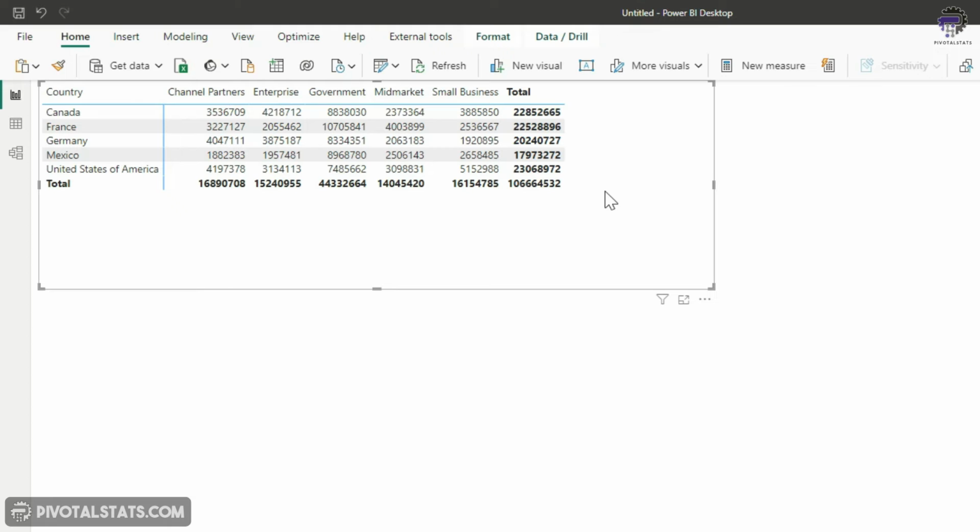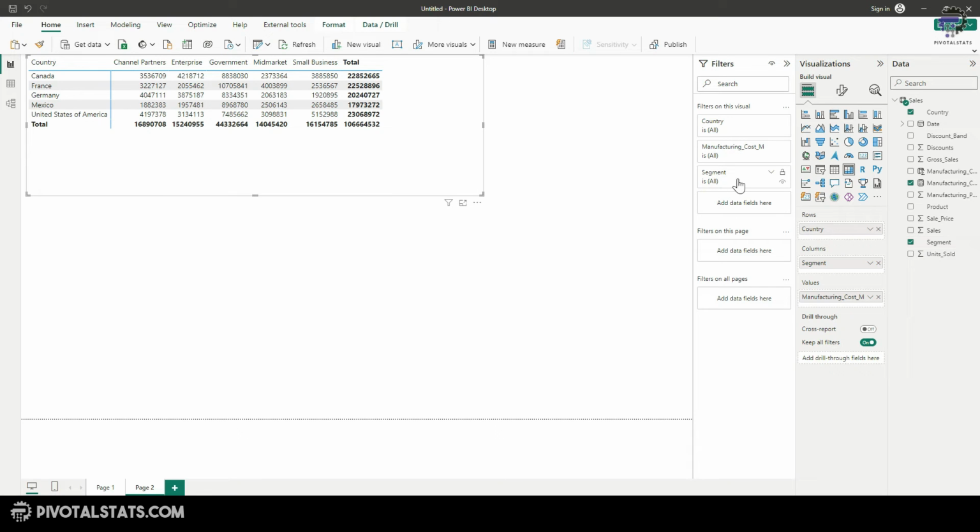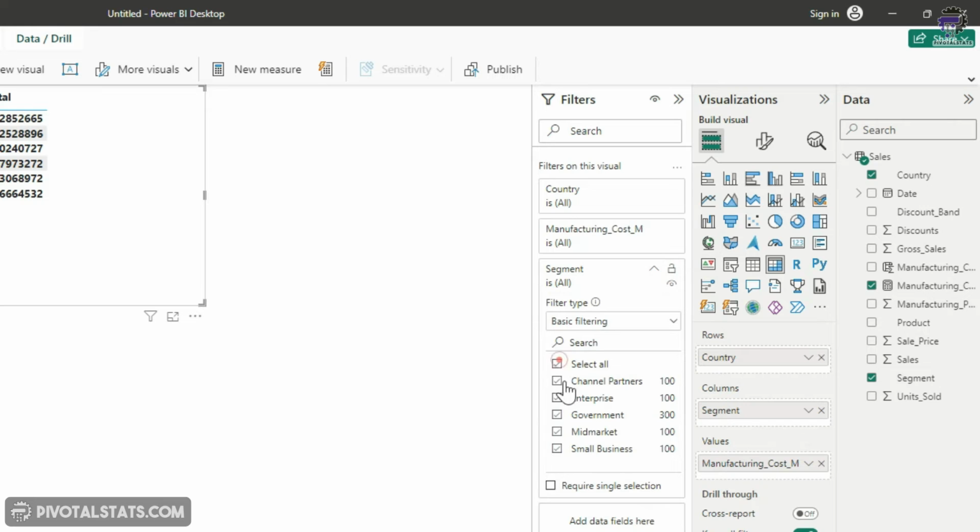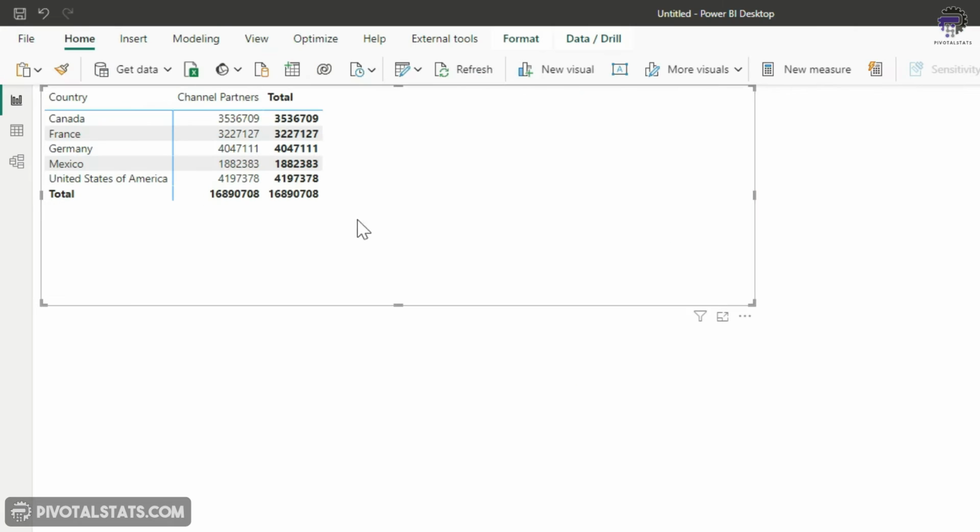Now I can change any filter context by the use of slicers, filter panes, or any additional DAX that I can write. Okay. So let me change the filter context by applying a filter here. So I want to say segment is only for channel partners. Okay. So now the total that it is showing and the numbers that it's showing is only for channel partners. It has completely ignored or removed all the other segments from the final calculation.